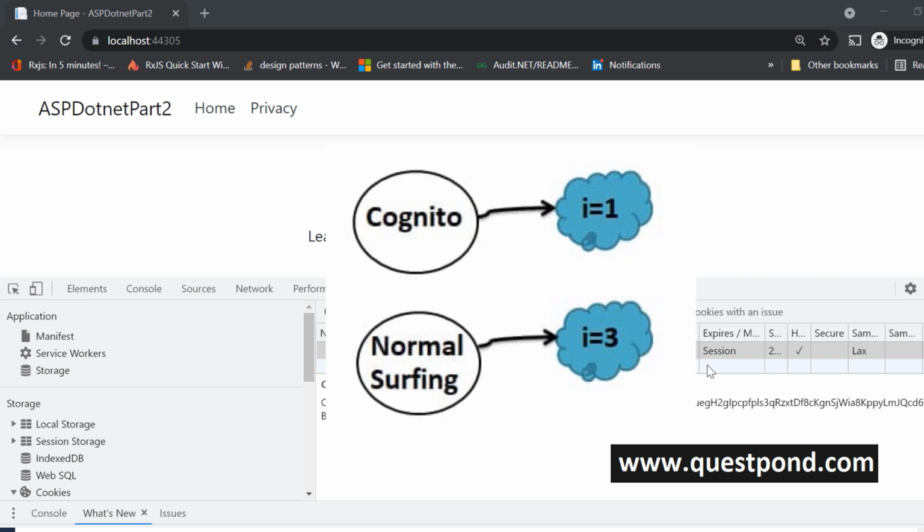So remember, session variables are private to a user, right? And so these are some of the questions which come around ASP.NET session variables. You should be careful when you're answering them.